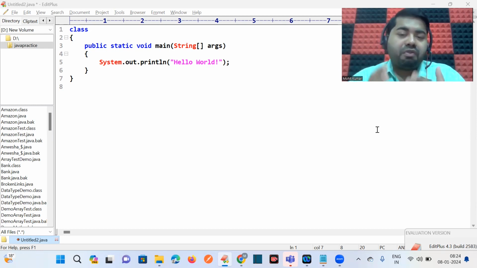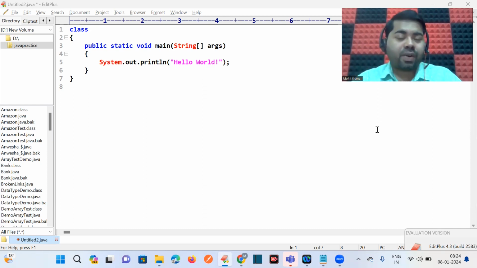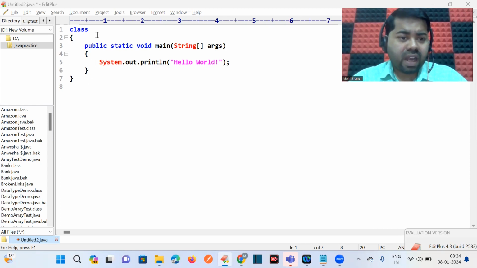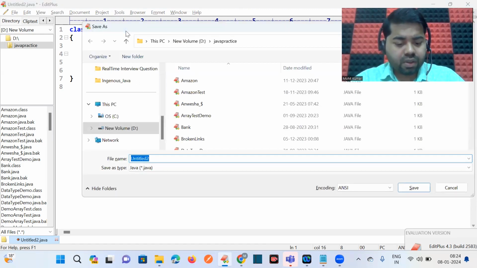One more thing, a final variable you can define at class level and you can also define it as local as well, so there is no restriction. Okay, so let's see how to work with the final variable. I'll create one class, DemoTest, and this is a frequent interview question guys, so definitely they will ask you a question on final.